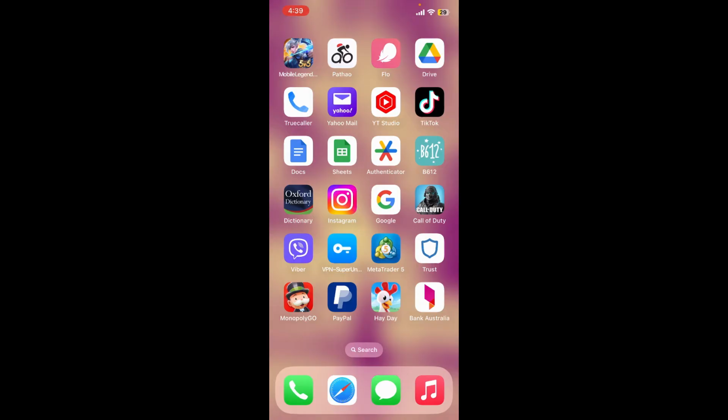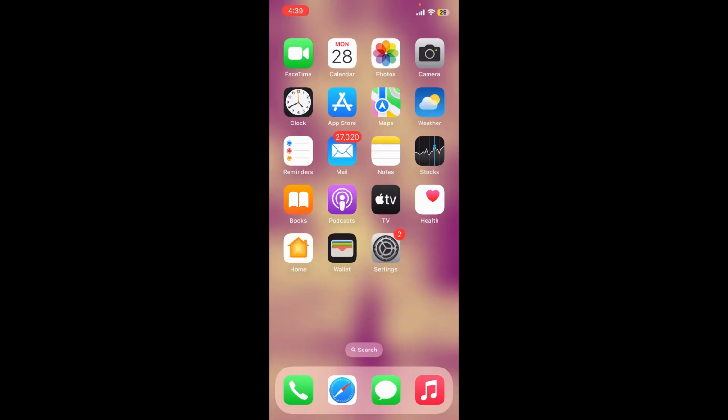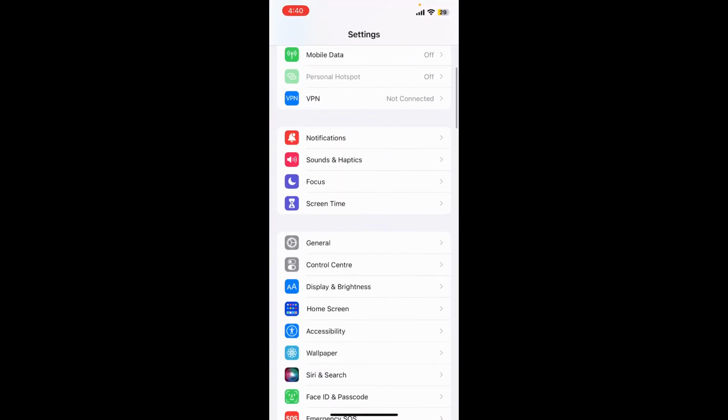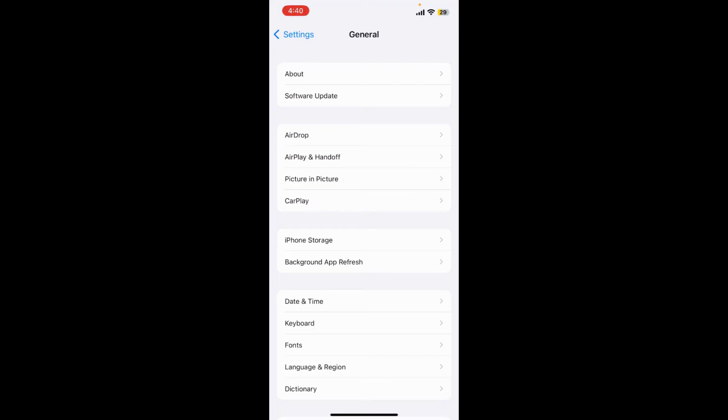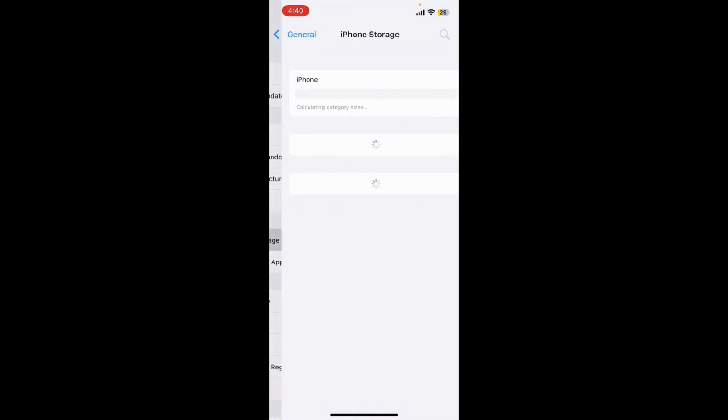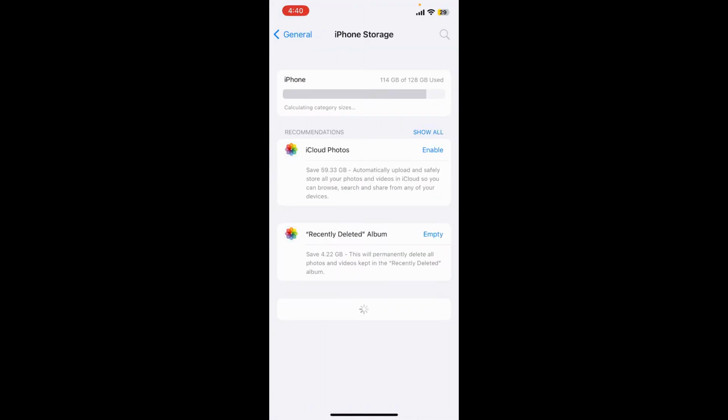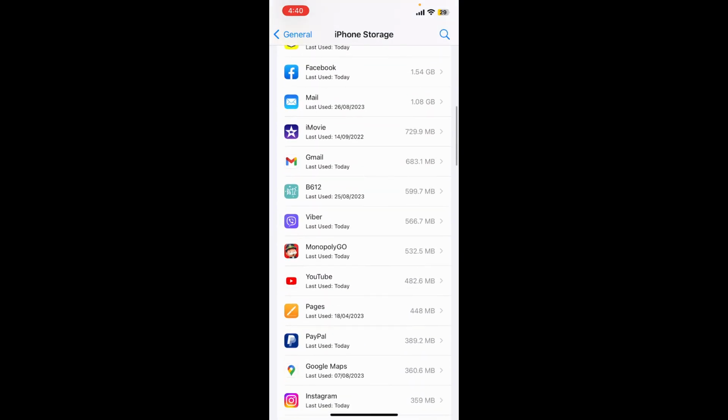Once you are done rebooting your system, go back to the Monopoly application and launch it. If the problem still goes on, you can go and tap Open Settings. From the Settings menu, scroll down and tap on General. Now from the General tab, tap on iPhone Storage and then look for Monopoly Go from the list and tap on it.